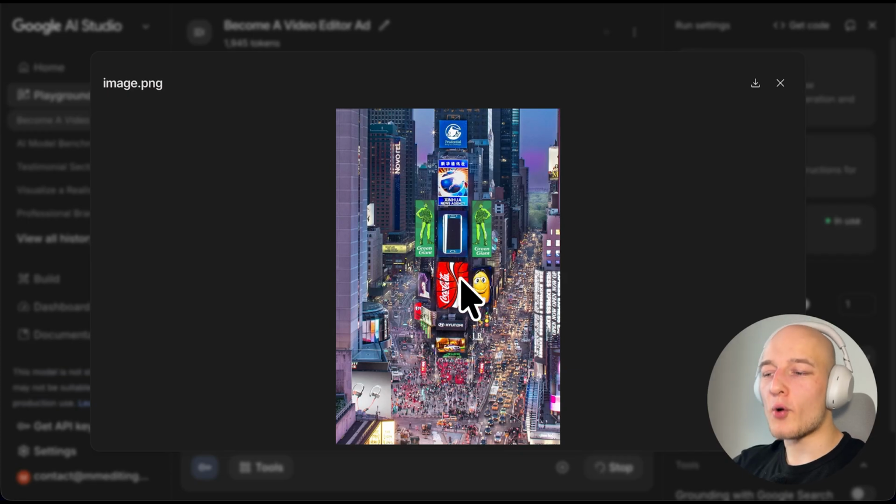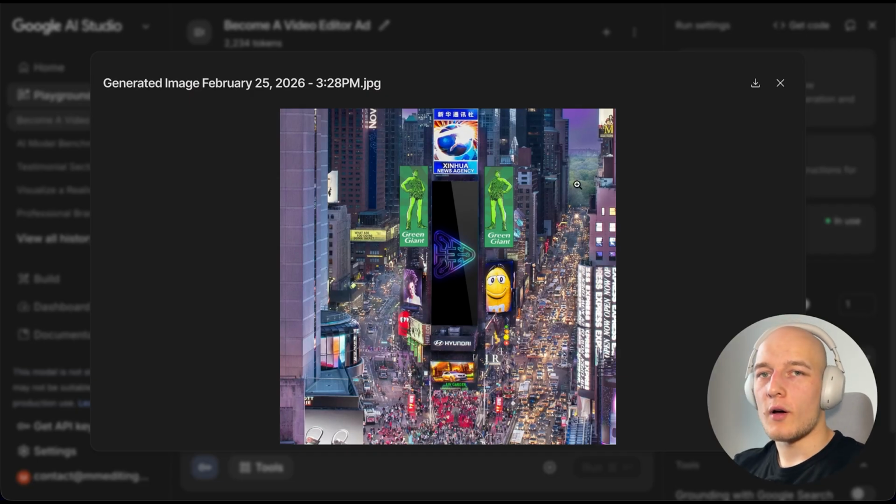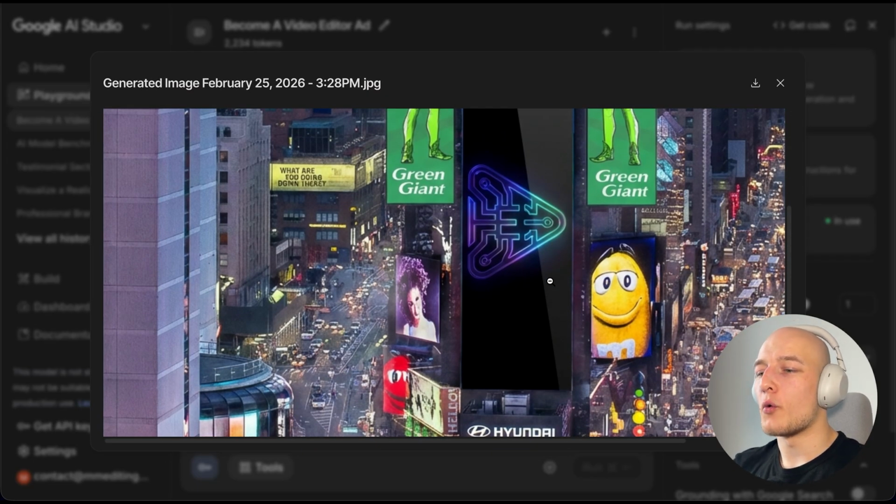So if we want the prime real estate in Times Square, we'll be spending a lot of money. But if you want to use this for your own marketing campaign, you could just send the image of Times Square, send your logo, and get back an image of your logo on New York Times Square. Obviously, this doesn't really fit that well, but the point I'm trying to make here is that you can be very creative with your marketing.